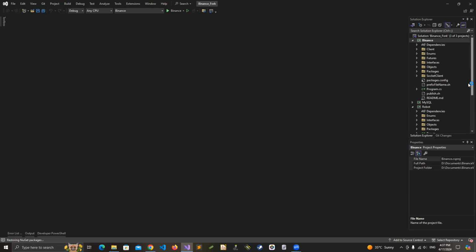Let us open this Binance fork solution. Here we have the Binance API. Then there is this robot, and the MySQL project is also there to provide the database API. This robot should start from program.cs, and various things it can bind. It has some client, and a start script is there to sell the coins. It is here, and buy is here, like this.